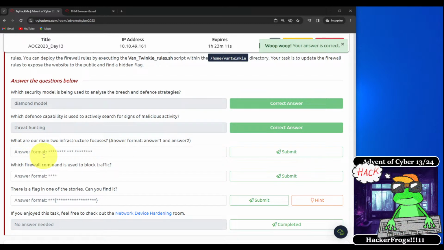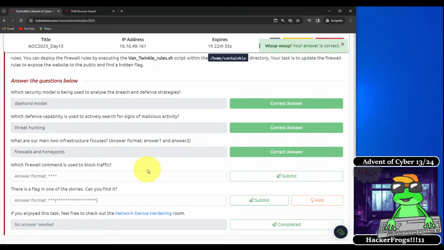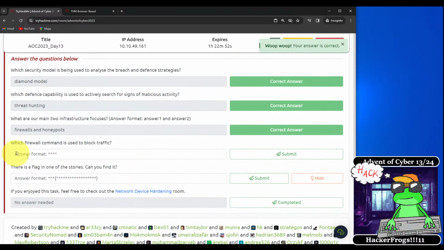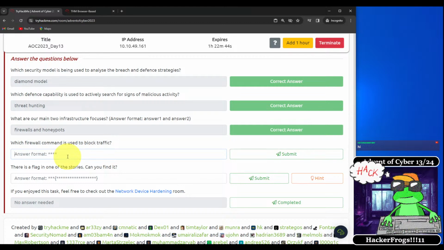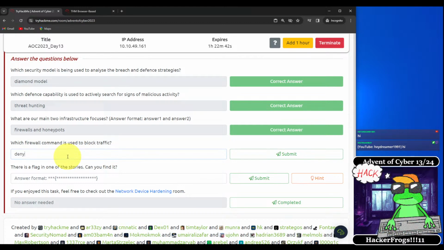What are our main 2 infrastructure focuses? Okay, so this answer format is answer 1 and then answer 2. We're taking a look at firewalls and honeypots today. Firewalls and honeypots. The next question is, which firewall command is used to block traffic? Okay, so if we remember from the commands we were putting in, the command to block traffic is deny.